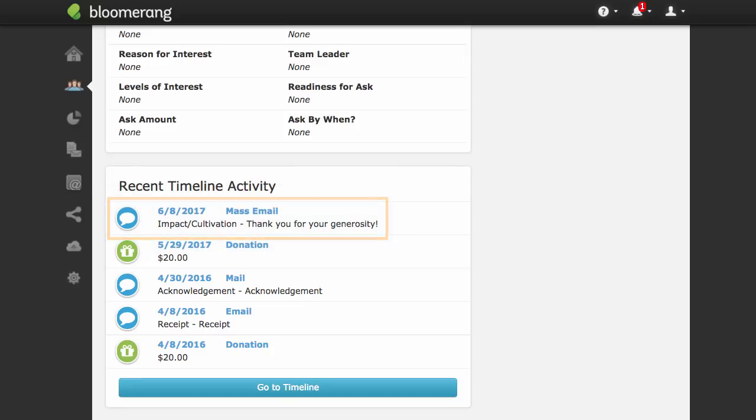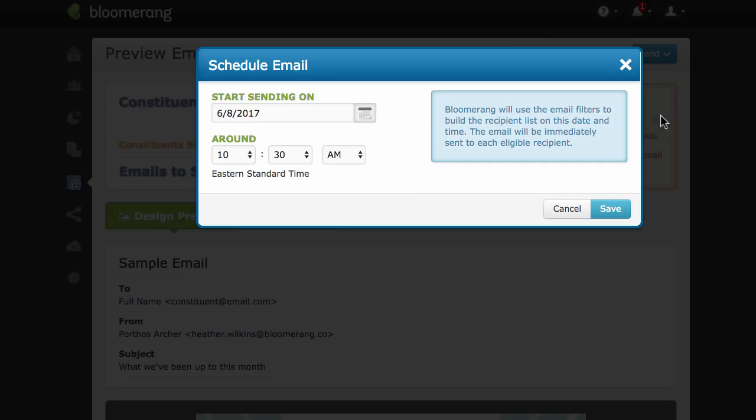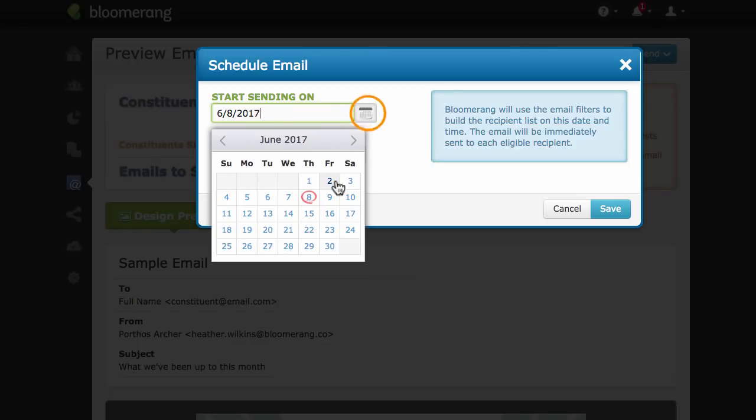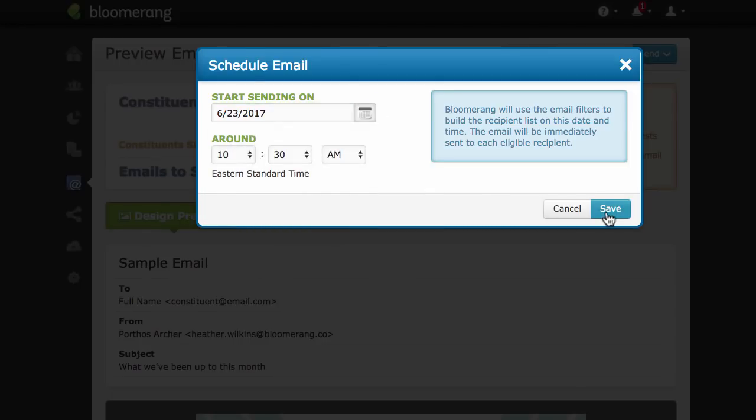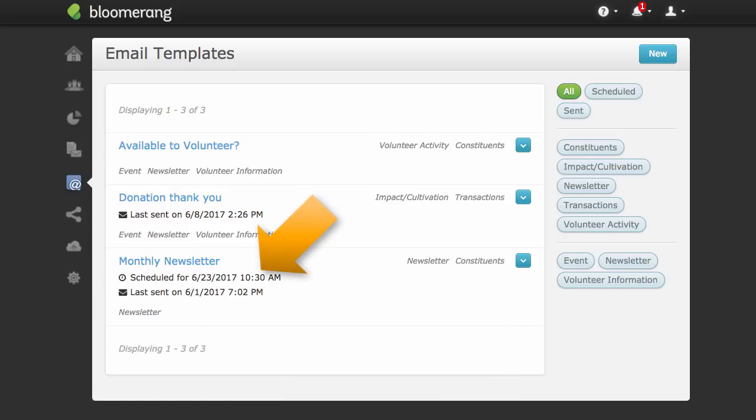Now look at scheduling an email for the future. On the Preview Email page, click Send and Schedule for later. Select the date and time you want to send the email. Click Save. The email template list shows when the email is scheduled to send. Now look at editing the scheduled email or changing the schedule.